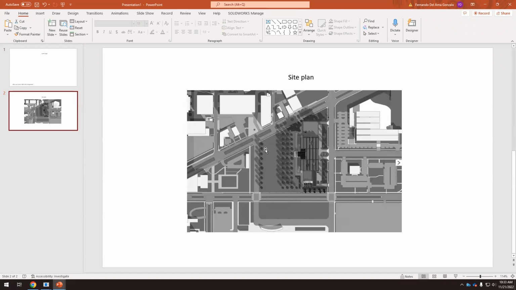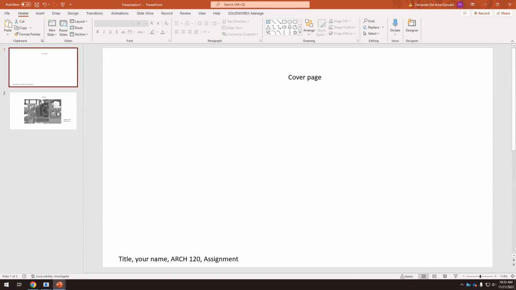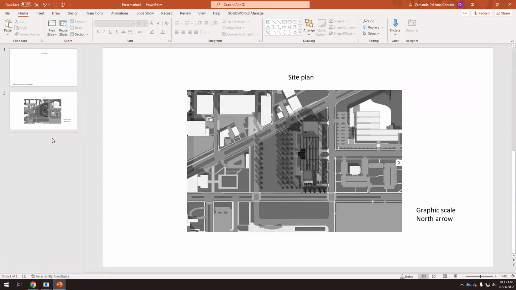Then we need a site plan. Remember that in the site plan, we always need a graphic scale and north arrow. So first the cover page, second the site plan.